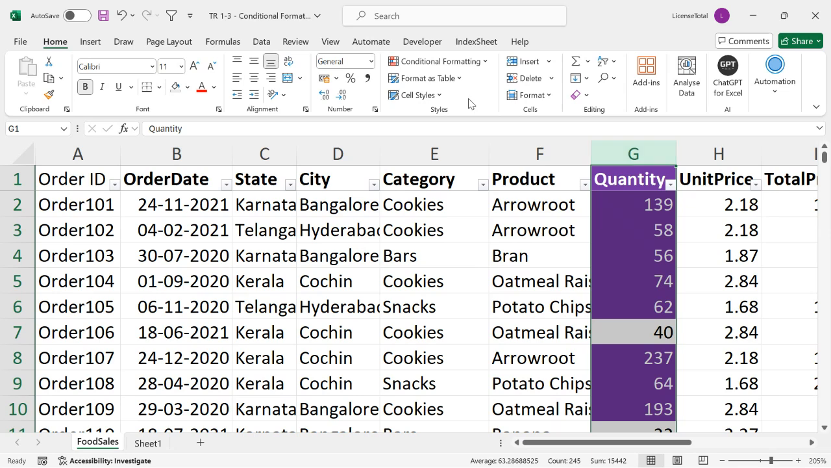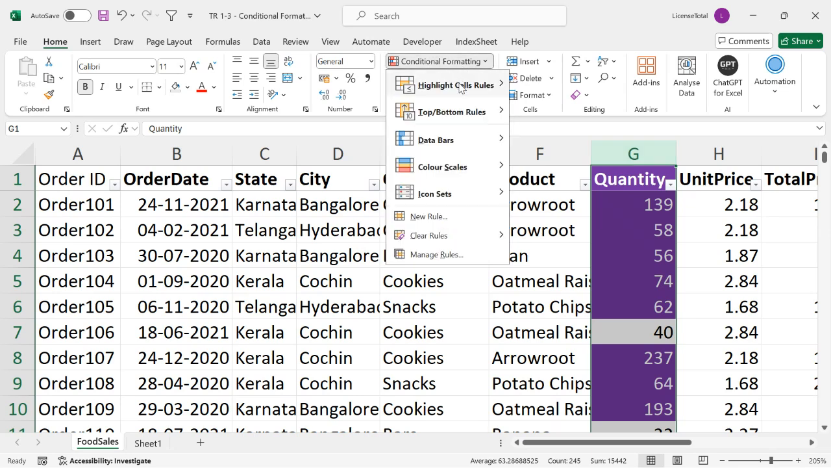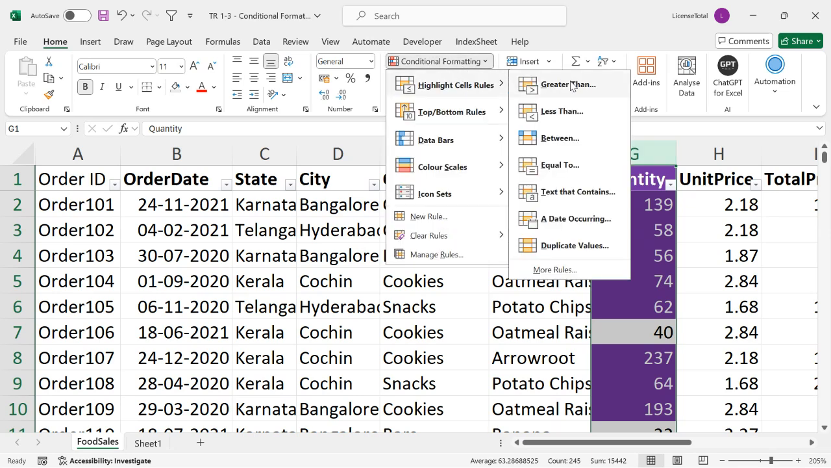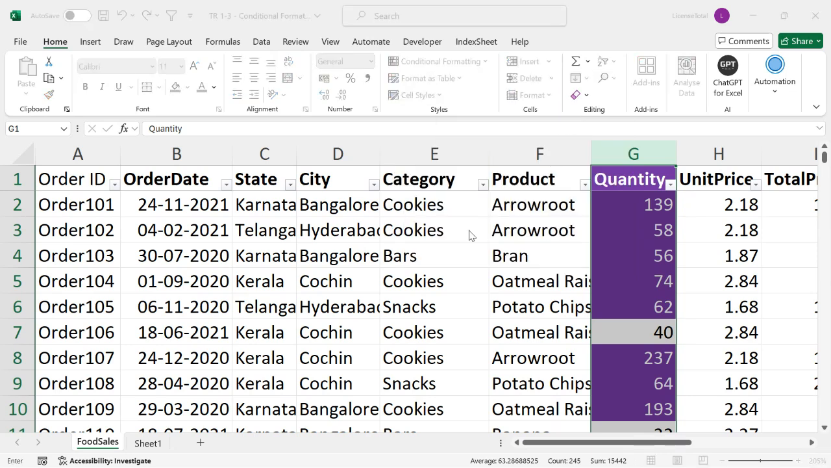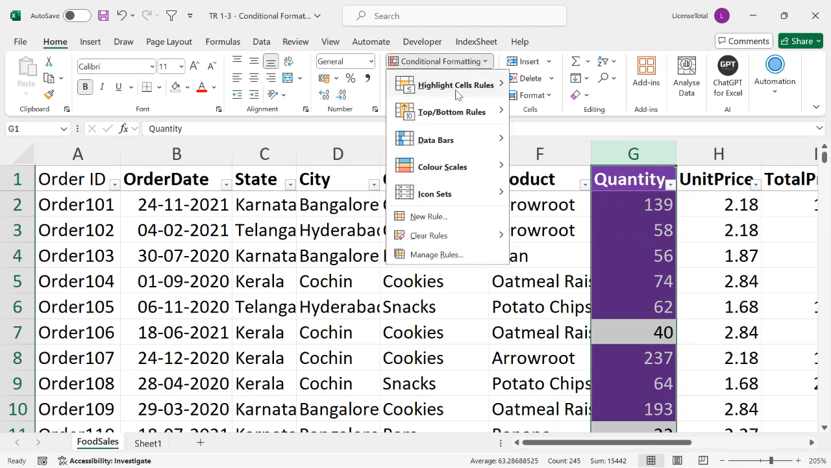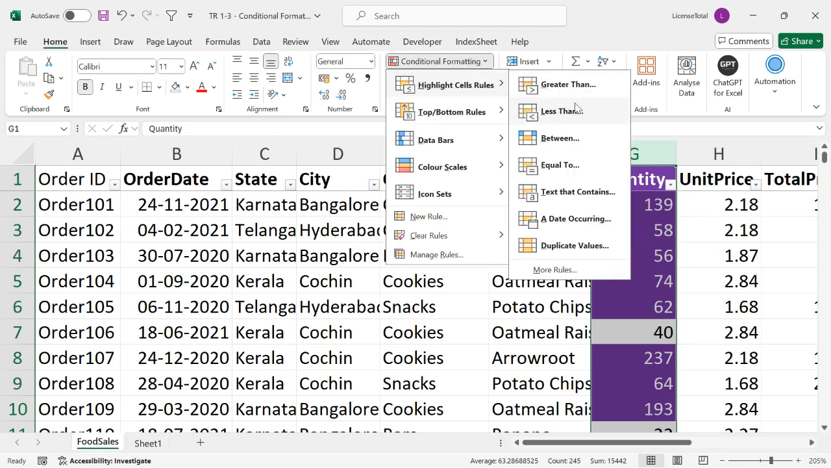So in conditional formatting, in highlight cell rules, we can use any of these sub options. You can either go to greater than or less than.